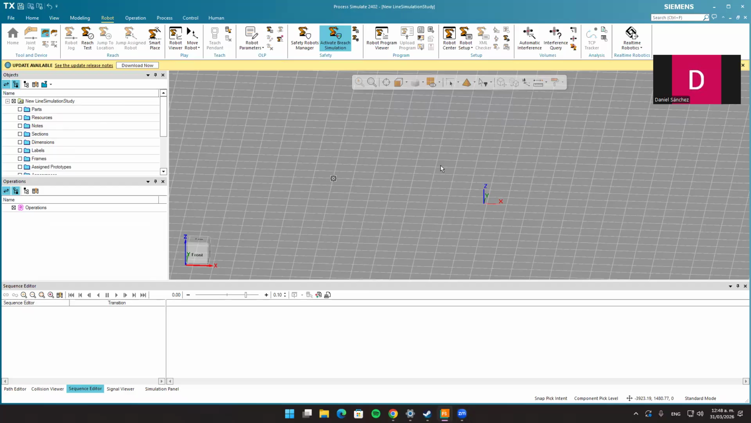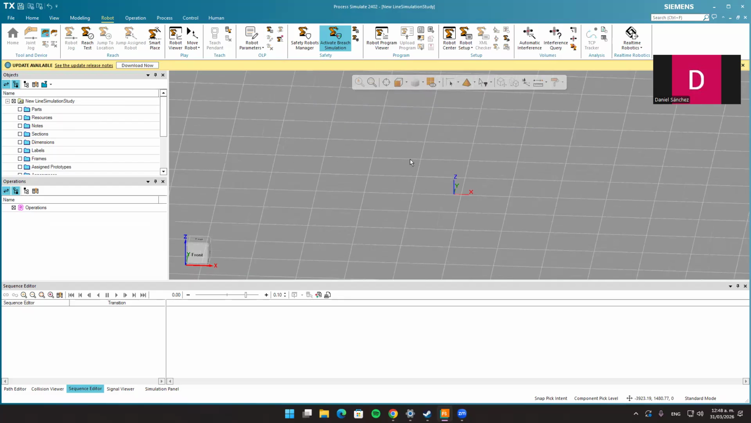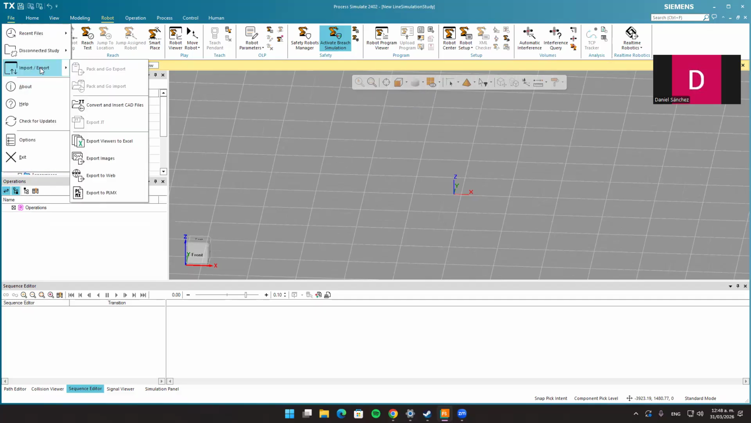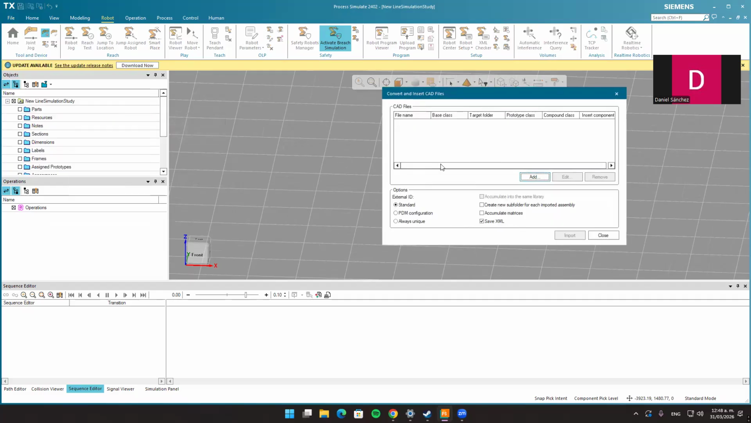Hello guys, today I'm going to show you how to do welding in process simulation. First we need to import the 3D models here in import export, convert and insert CAD files.